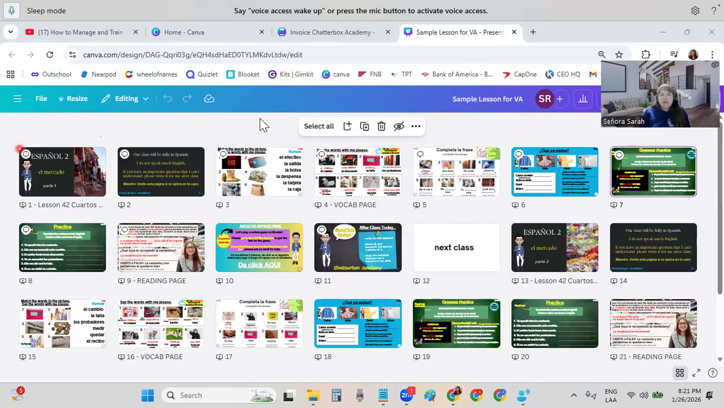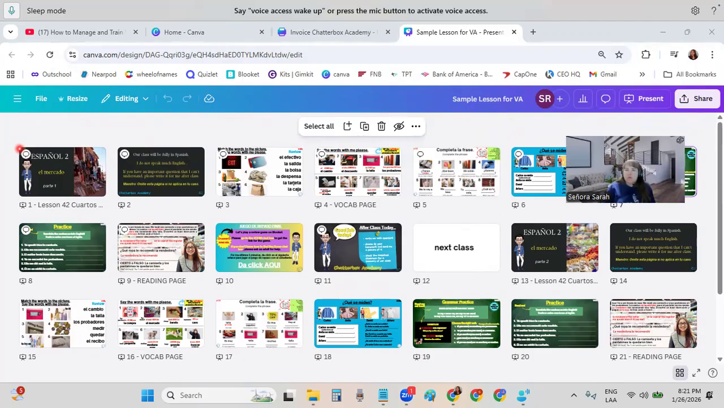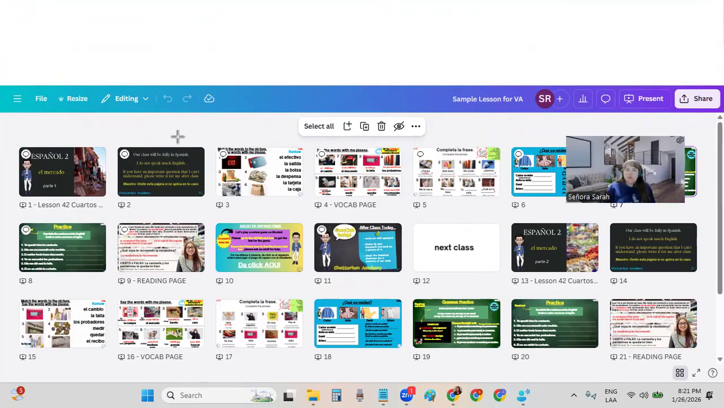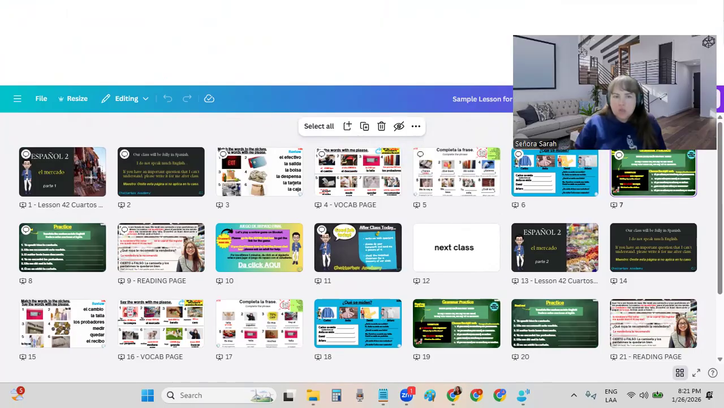First, I have to say, creating and editing the lessons is one of the most important parts of the job here at Chatterbox Academy. Our teachers, including myself, depend on these lessons. They need to be accurate, they need to be clear, they need to be easy to understand. And as I just said, accurate, they really need to be accurate.